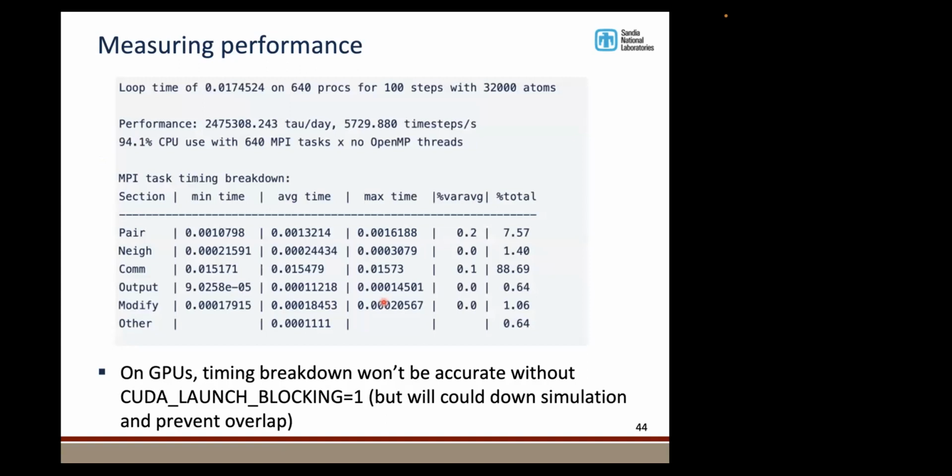And so how do you know if you're getting good performance? Well, LAMMPS will output a loop time at the end of a run. So this is an excerpt from a LAMMPS log file or the screen output. And at the bottom of your run, it will have a loop time. So this is the time in seconds it took, the number of processors, like the number of MPI tasks, the number of steps, and the number of atoms. And with this information, you can calculate the performance of the simulation. So how many time steps per second did you get?